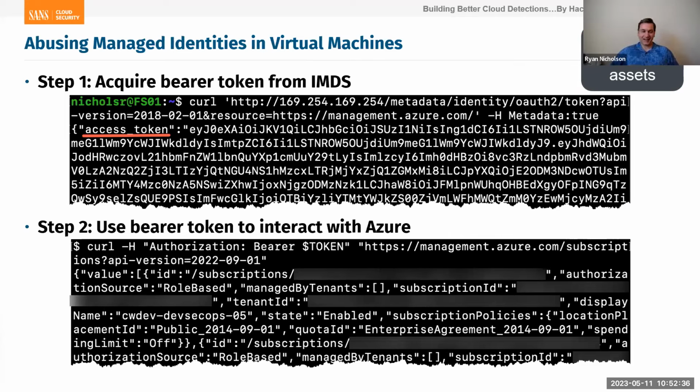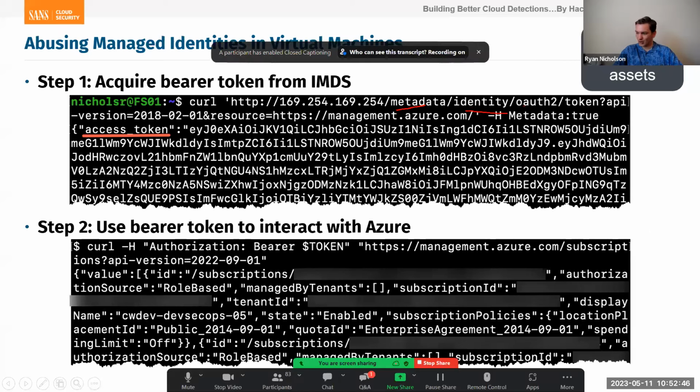It's again accessing IMDS. So it's that 169.254.169.254 IP address, just going to a different endpoint. We're going to metadata, identity, OAuth2 token. And you may have noticed with these requests, you also have to send some GET arguments like API version equals a valid version. That's what the rest of this is doing here. Plus you have to say what resource you're trying to access a token for, in this case, management.azure.com. I want to access the greater Azure environment. And if that's successful, boom, there's your access token.